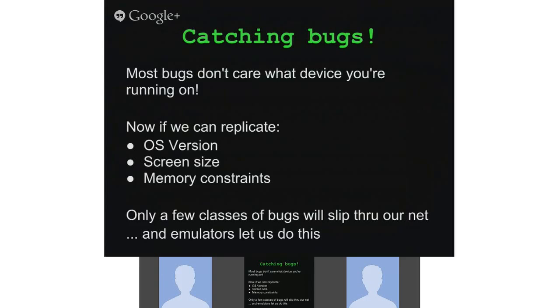There's still a chance there's a small set of bugs that can slip through, and they're usually very hardware specific, like Bluetooth or a secure element. But we can work around it by insulating the code around it and then testing it in isolation.